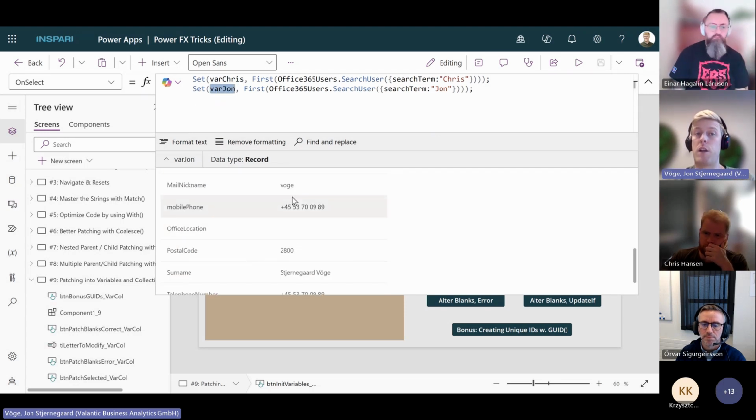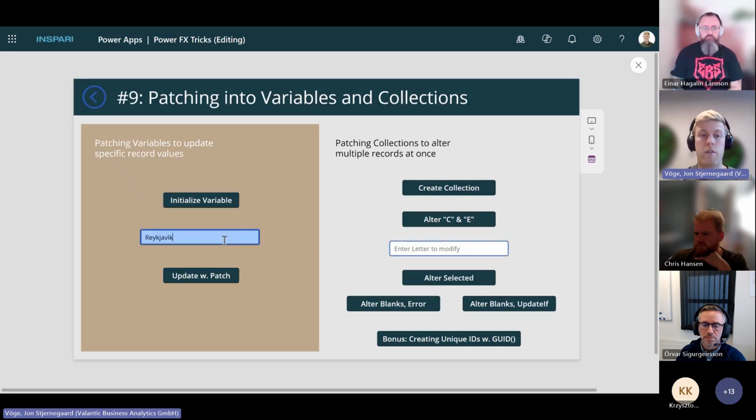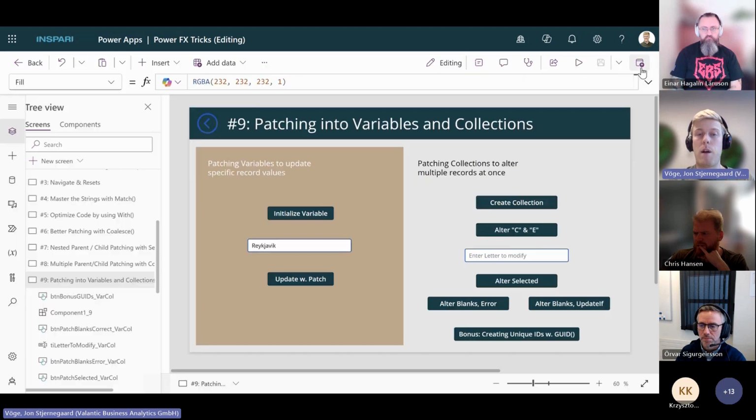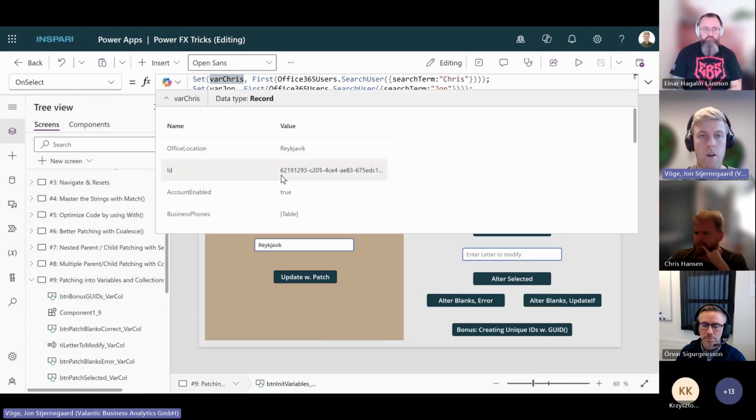I had somebody at Nordic Summit who claimed that I didn't need this part. I haven't tested since, but when I initially made this demo, I did indeed need to wrap my patch statement in set to update this. Your mileage may vary. You can do the same though with collections.